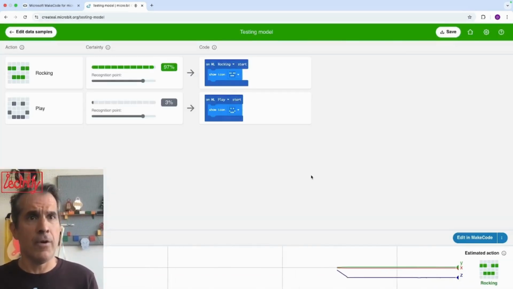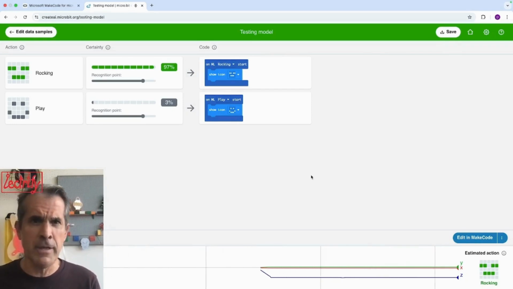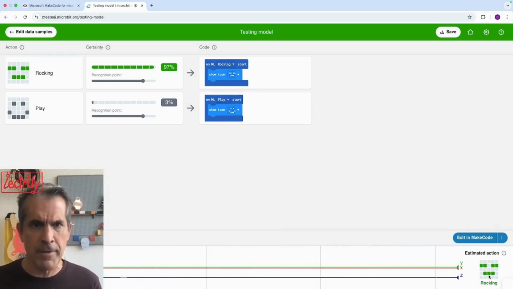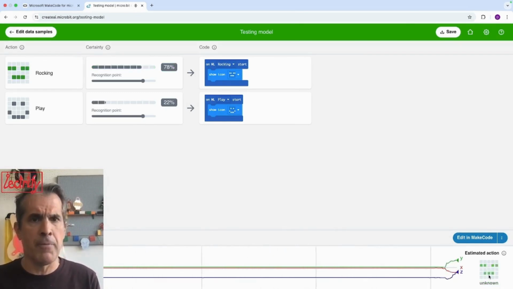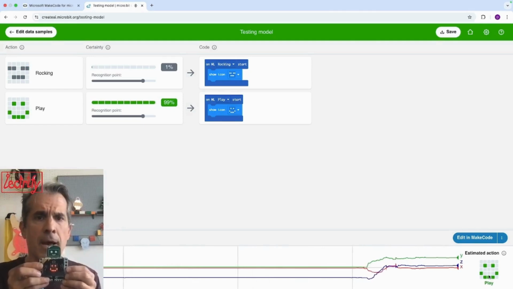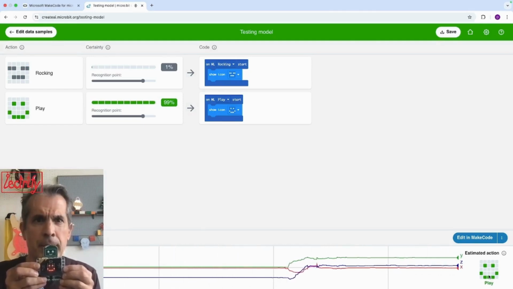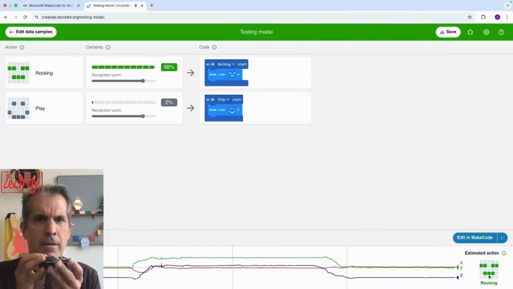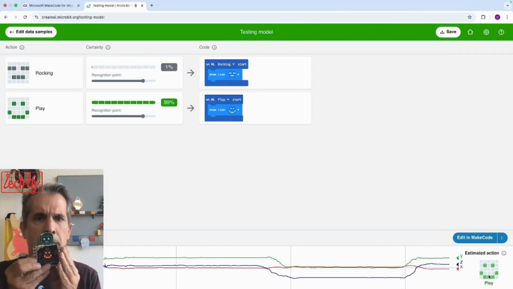Okay, so now there's a neat feature that's happening here. It is showing me right now what it thinks is happening. And it's confusing because I'm not touching it. It's on the ground. I haven't touched it. And it's just sitting on its back, but it thinks it's rocking. And if I put it upright, now it thinks it's playing. Flat again, it thinks it's rocking. Upright, it thinks it's playing.